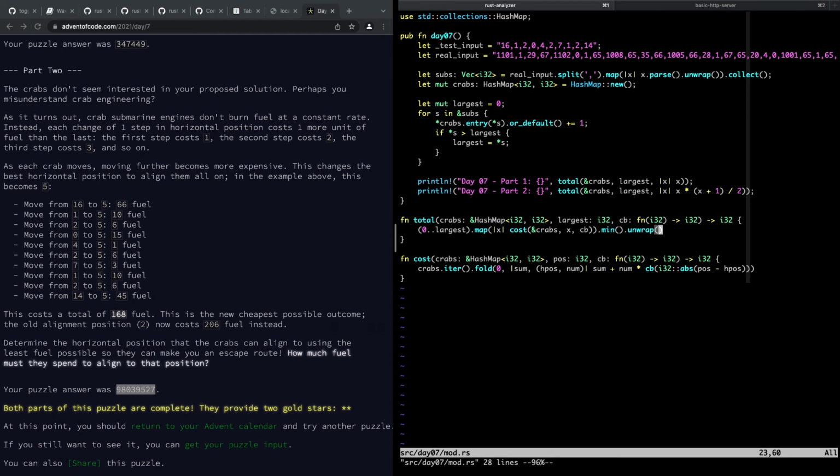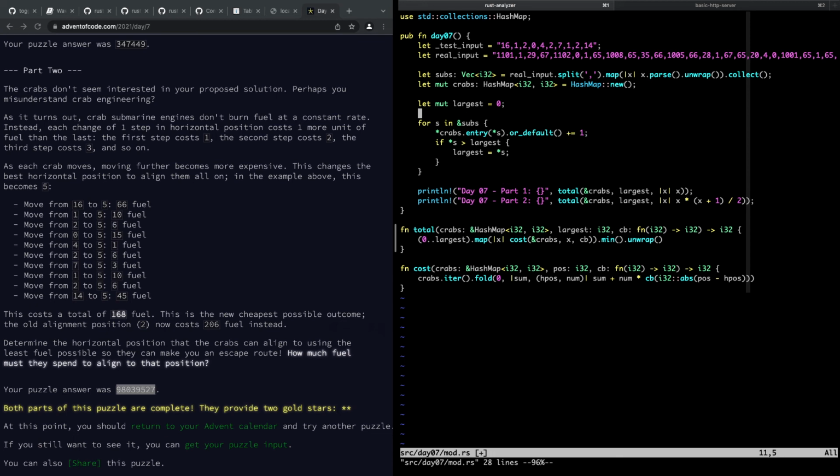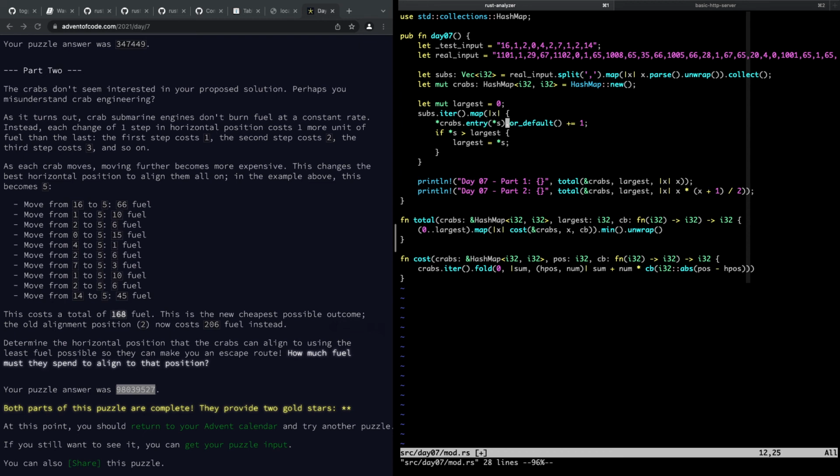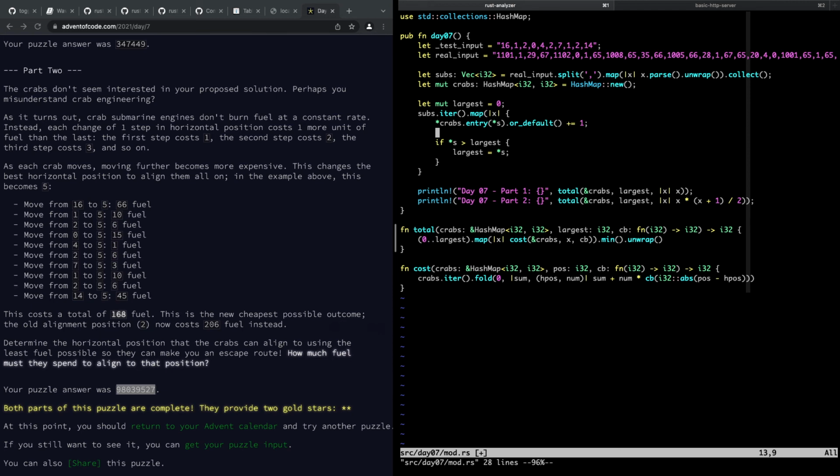And there's probably a way to put this cost function inside the map here, but that would make it harder to read. And there's probably a way to do something with this, right? Because we're doing another loop. What if we loop over our subs iter, and map that for each sub? We can do crabs entry default and then return X.